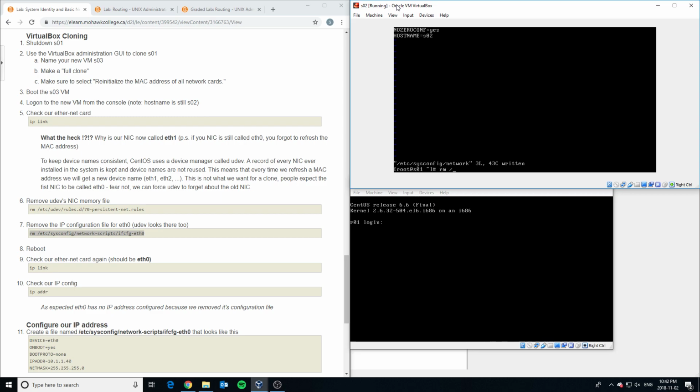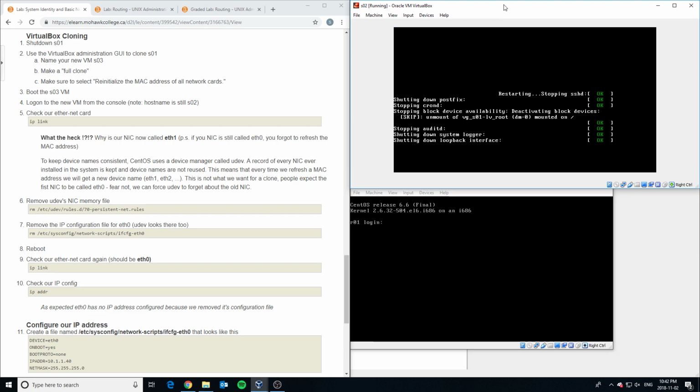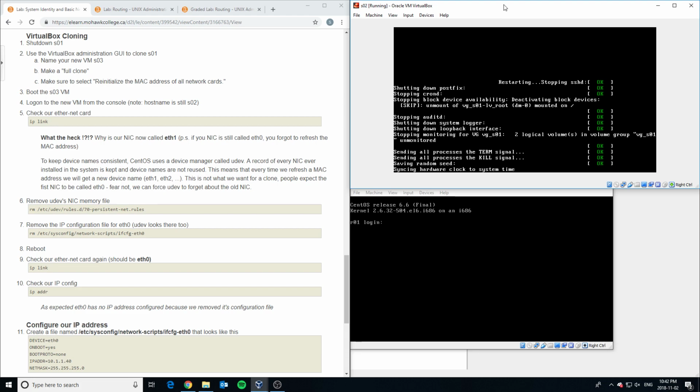And same thing. So remove, and the first one is right here. We're going to say /etc/udev/rules.d/70-persistent-net.rules, enter, then remove /etc/sysconfig/network-scripts/ifcfg-eth0, enter, shutdown -r now.